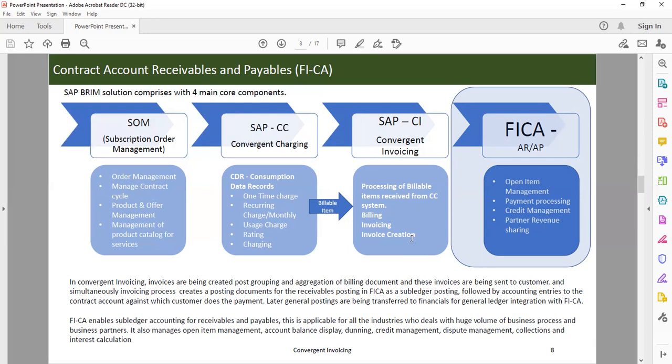To summarize at a very high level, we create orders in SAP BRIM subscription order management, perform calculation in the SAP CC system for an order-based or usage-based charge, and get the final charge amount in the SAP Convergent Charging system. Bills and invoices are sent to the customer using the CI system. Finally, in FICA, we post the financial documents and make payments. We also use FICA for dispute management, credit management and collections.